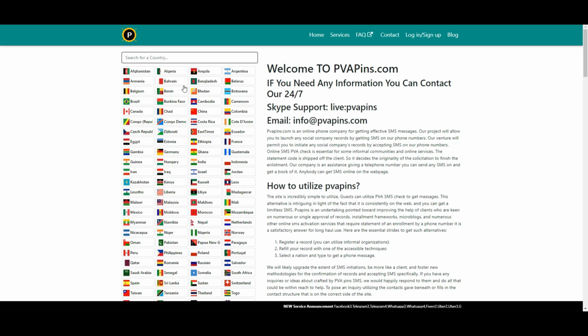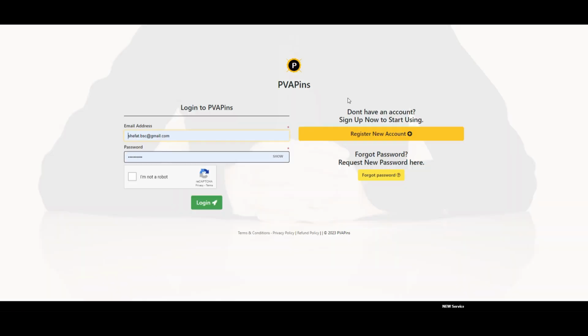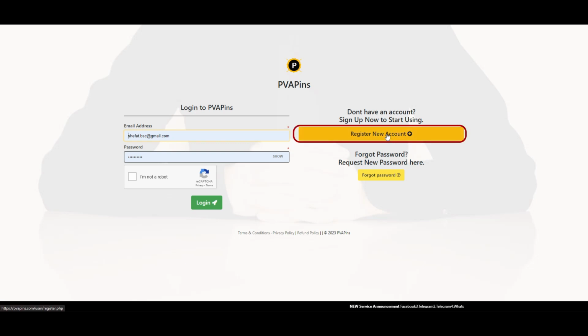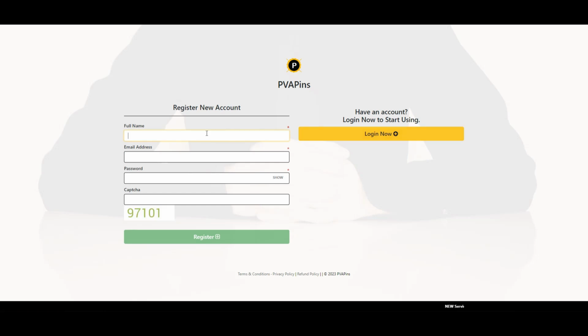First you have to visit pvapins.com, then click on the Login or Sign Up button. After clicking you will see this interface, then click on the Register New Account button. Enter your full name, email address, password, and CAPTCHA, then tap the Register button.